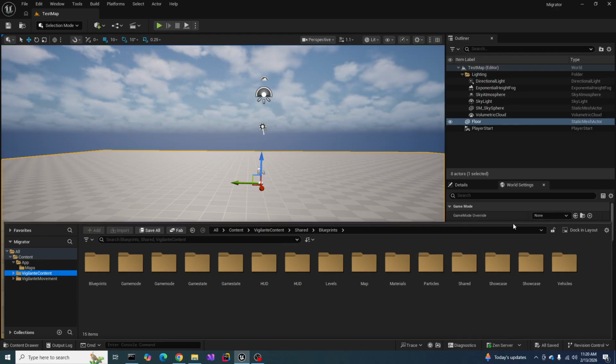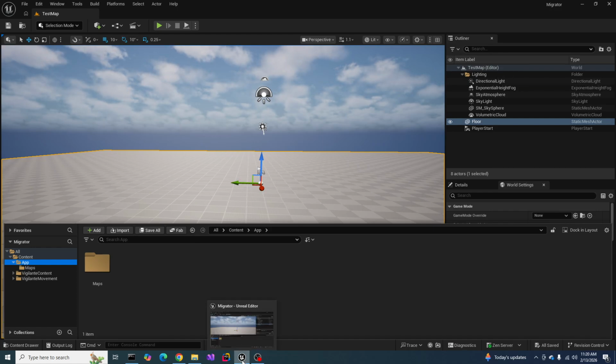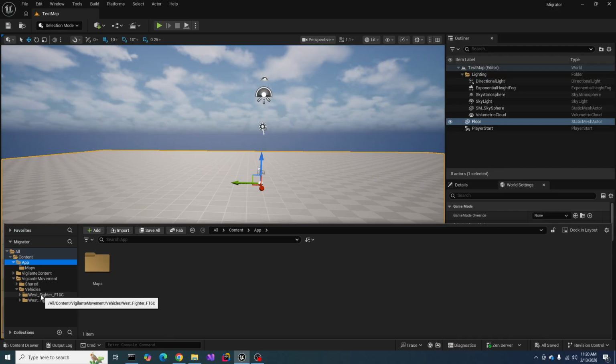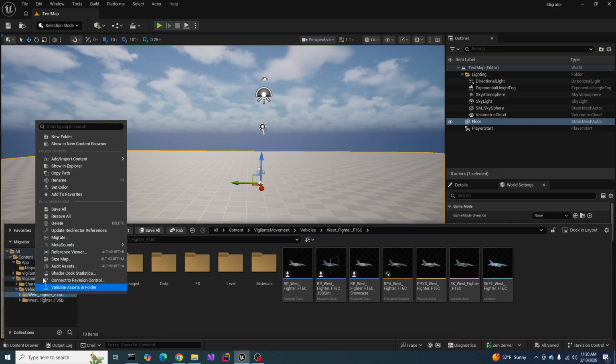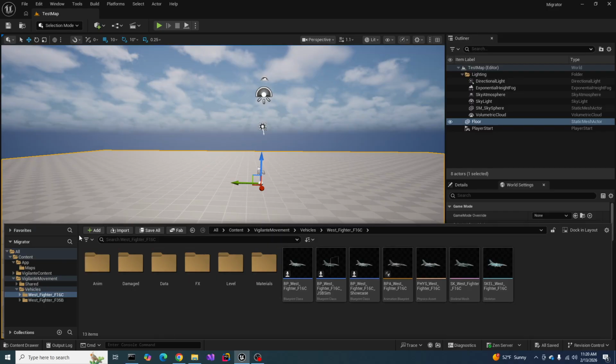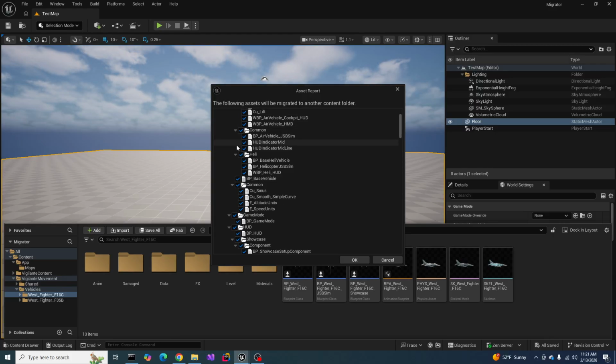Let's see my world settings. Oh, this is my migrator project, I believe I'm looking at right now. Yes, this is my migrator project. So I need to migrate. I'm just going to migrate the F-16 for now since that's what I'm bringing in. So let me migrate this, and we're going to get rid of everything I don't really need.